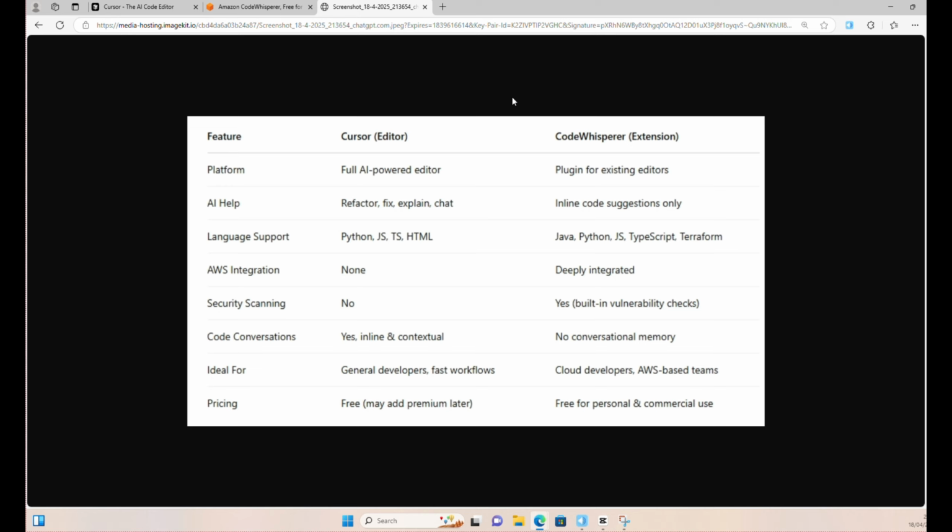So which one should you choose? Use Cursor if you want an all-in-one AI editor with deep code understanding and flexibility. Use CodeWhisperer if you're already working in VS Code, especially with AWS, and just want fast, reliable suggestions with added security.